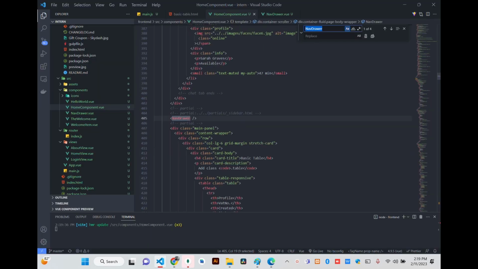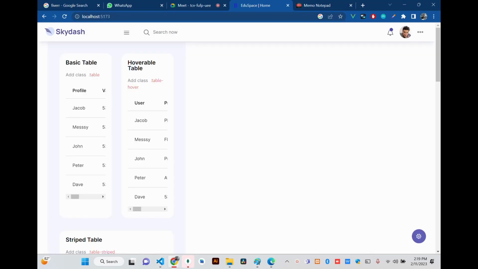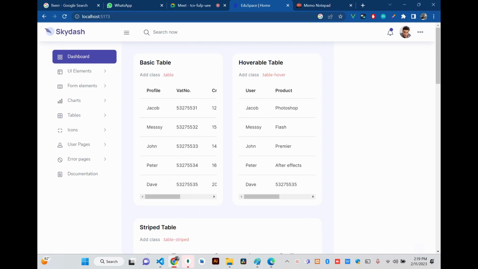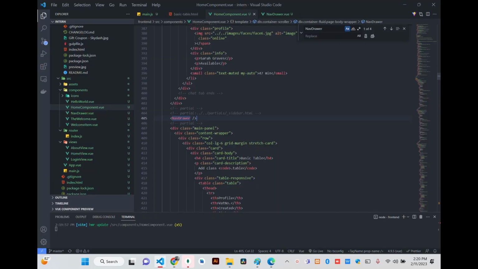You'll see my page is back to normal. But now this is a reusable component. I've just created this left navigation bar. These are reusable components. If I comment this out, you'll find that it is removed. But if I bring it back, you'll see it will load. So that means I can now reuse this.